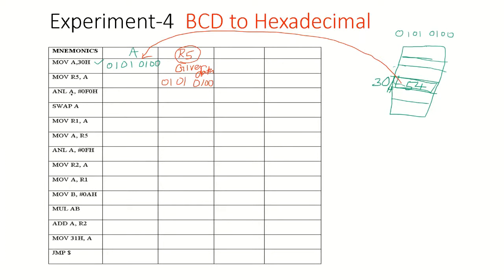What you are doing here is an AND operation with the content of the accumulator and this particular number, F0. Now there is a meaning for this F0. When you are doing this AND operation, you know what AND operation is, right? The number is 0, 1, 0, 1, 0, 1, 0, 0.